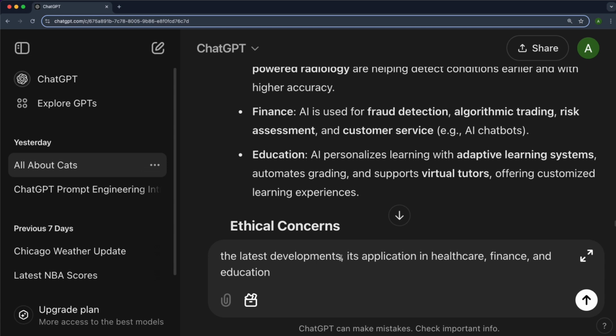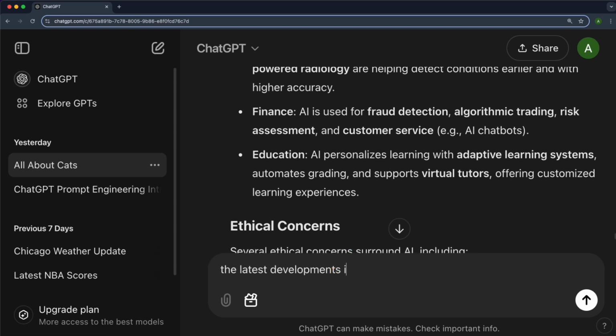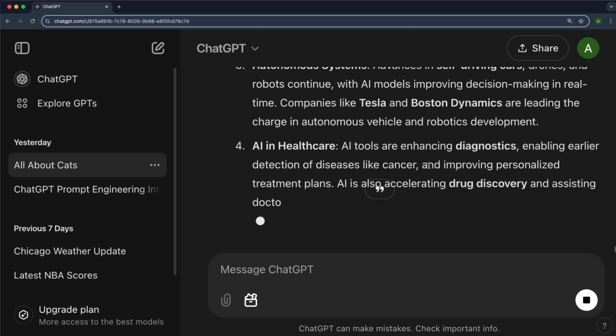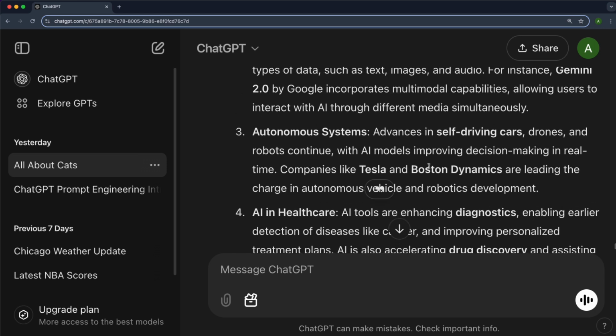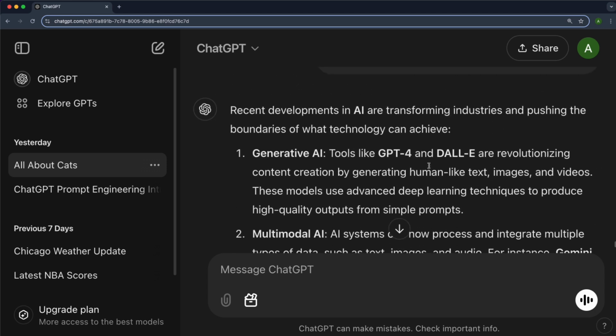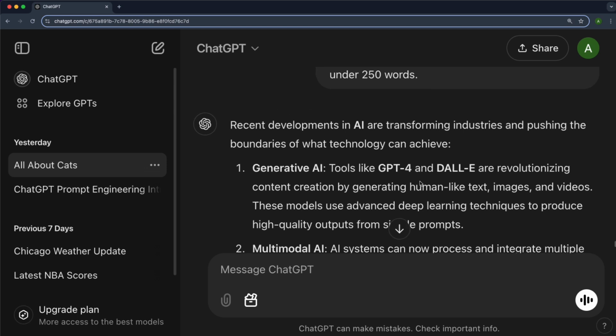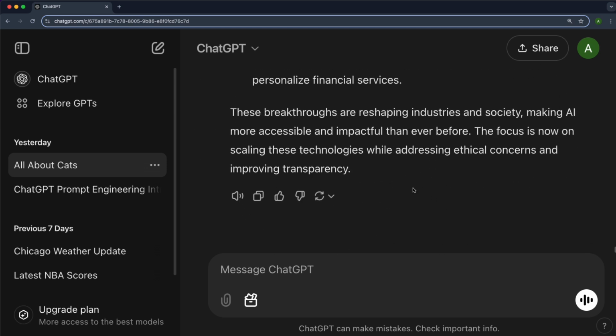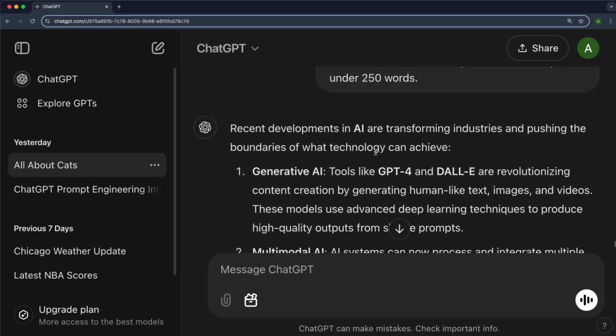The latest developments. Okay, what are the latest developments in AI? Keep it under 250 words. And now it's focusing only on the latest developments, and instead of focusing on too many things at once, it's focusing on one thing and giving you a response that is better.